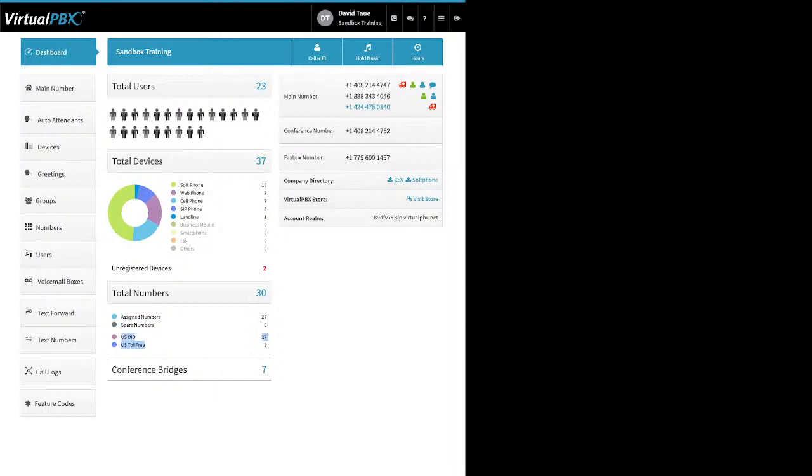Then now here we have US DID and US toll-free. Basically just the types of phone numbers. US toll-free is US and Canada toll-free. Right, 800 number, 888, 877, etc. Or 855, 822, or 833.